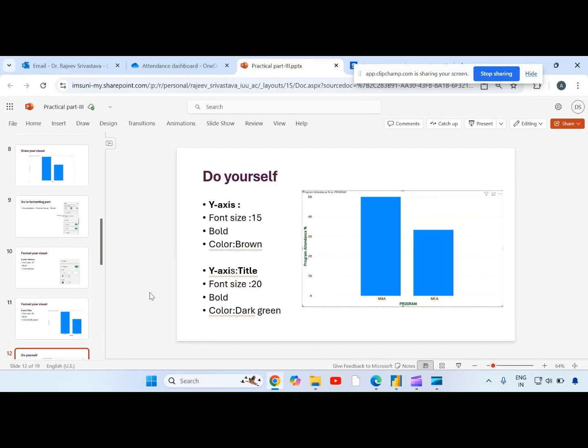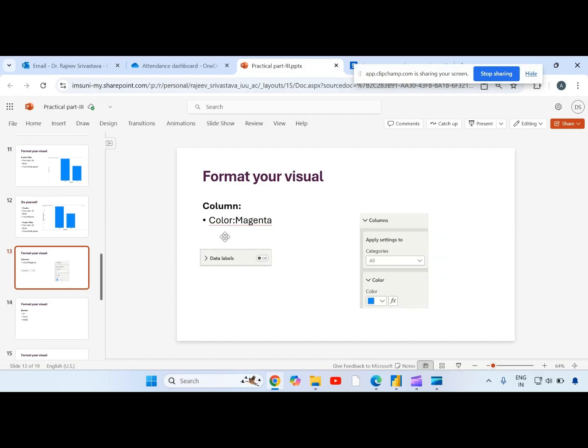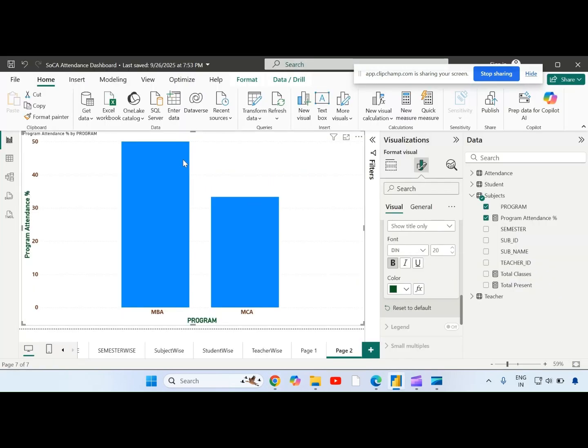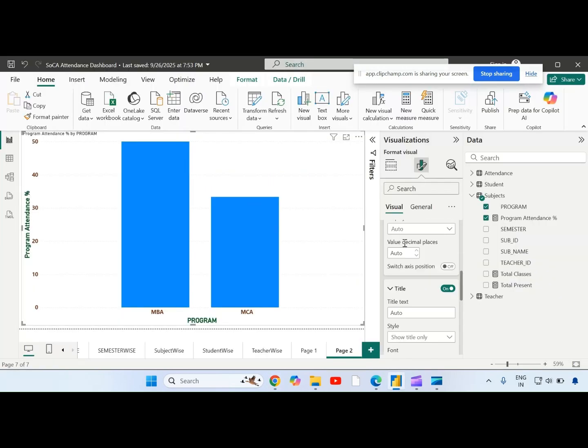Next, we need to go to the column part and make the column color magenta. Okay, and we will also turn data labels on so that our data labels will be visible. Till now the data labels are not visible. Before we move, let's close all the values and close the y-axis also. It's always a good practice to keep closing the rest of the things.